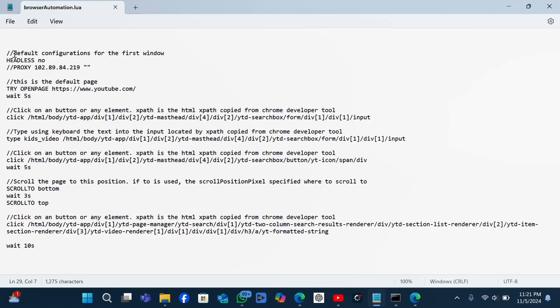So it's going to be using this proxy, and I asked it to open a page. I said try opening a page. This is the default page. Try opening a page which is https www.youtube.com. Then after you've opened the page, wait 5 seconds. Then after that, click on this particular button. So you click on the search button where you can actually input something. That's why you see click on a button or any element.